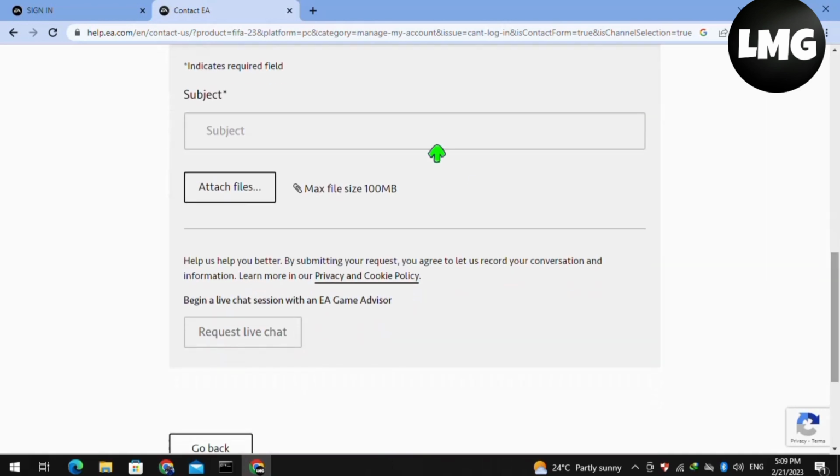Here you have to put the subject of your error, and then you can also attach a screenshot of your problem and then click on next. After this the support team will help you to fix your error.